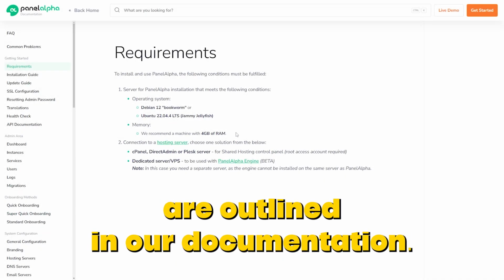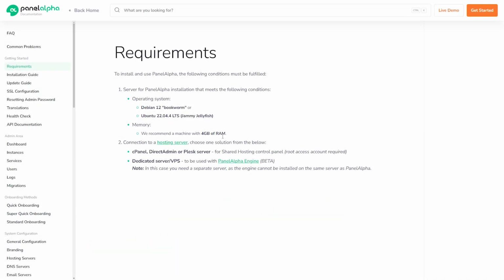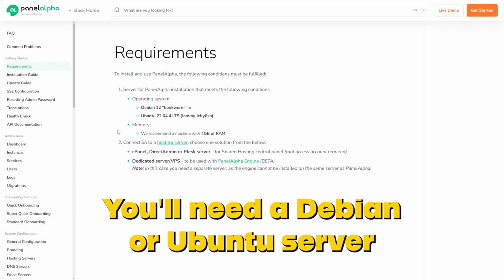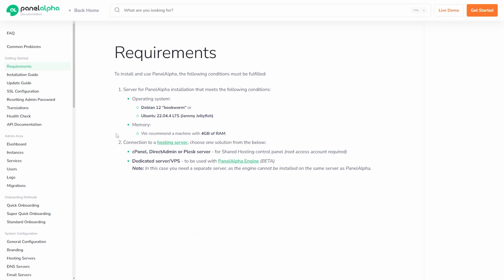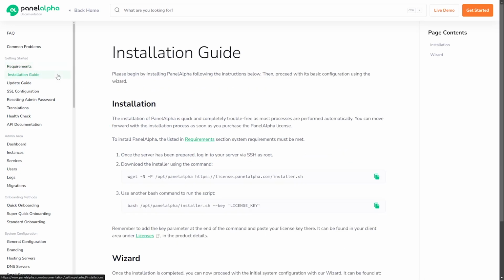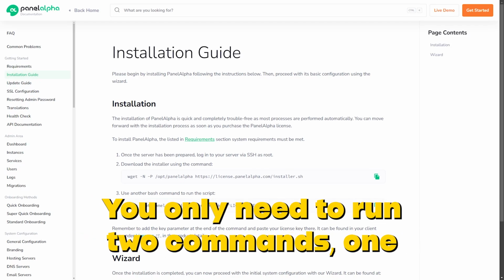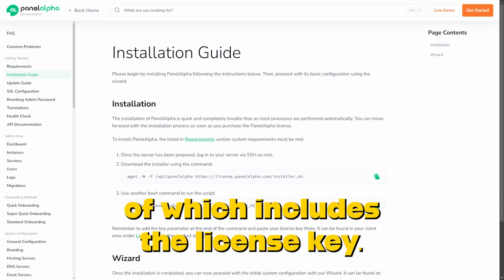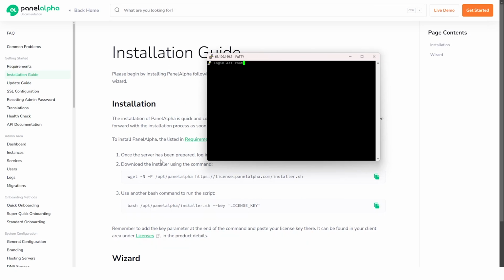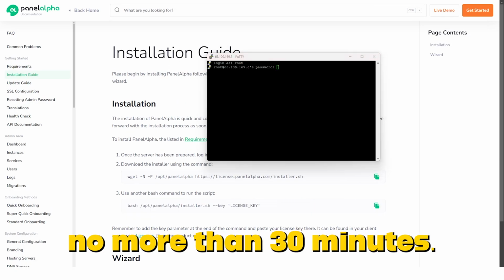Server requirements are outlined in our documentation. You'll need a Debian or Ubuntu server with at least 4 GB of RAM. The installation process is really straightforward. You only need to run 2 commands, one of which includes the license key. This process typically takes no more than 30 minutes.